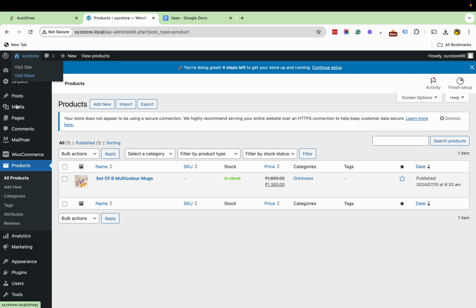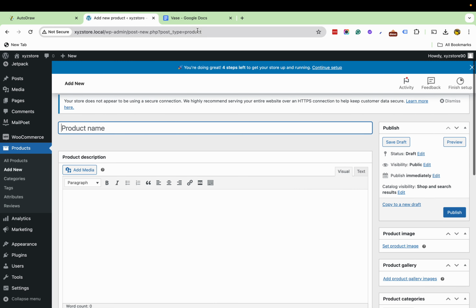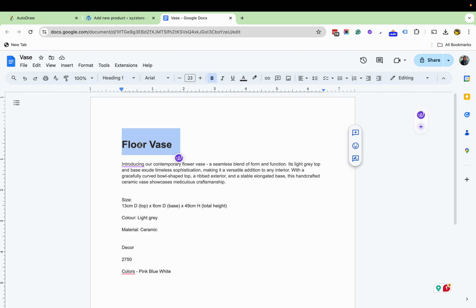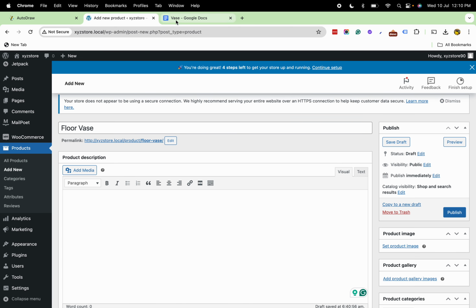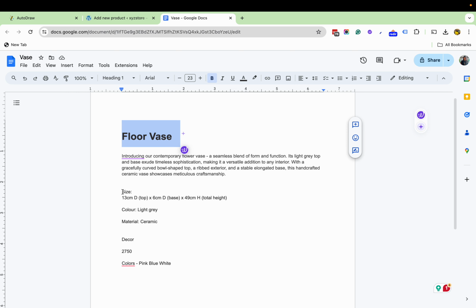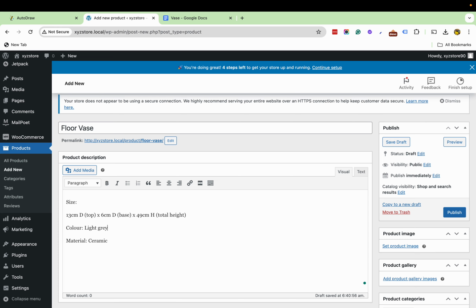Go to your dashboard. Under WooCommerce, you'll see products. Add new. For example, I'm using a product. So I've just named this product. Here you could add a simple description. So I'm just adding description here. And you can beautify it.